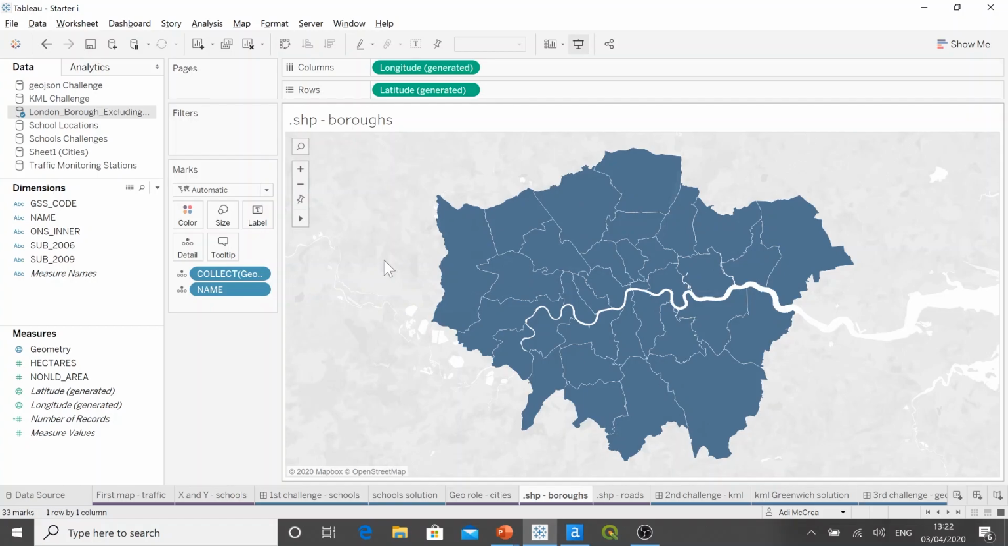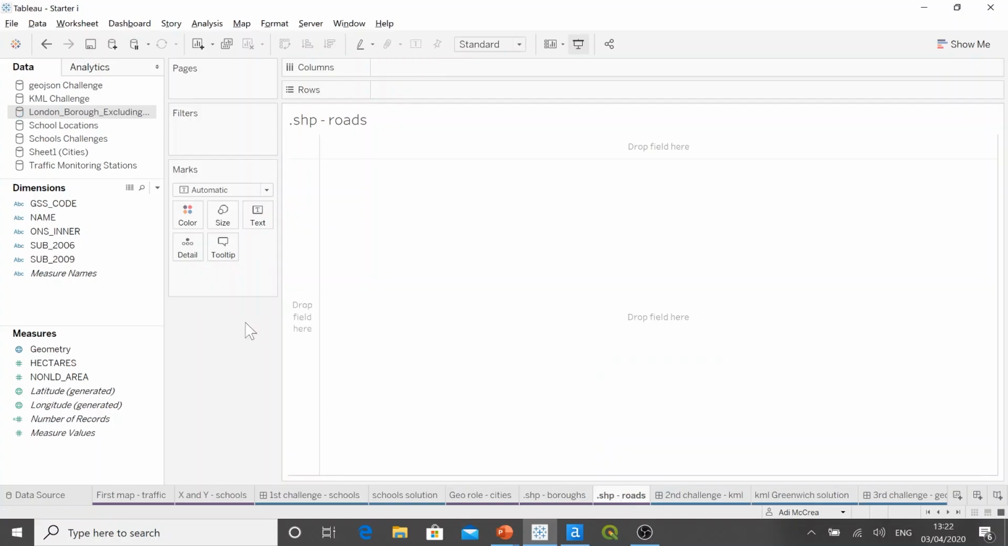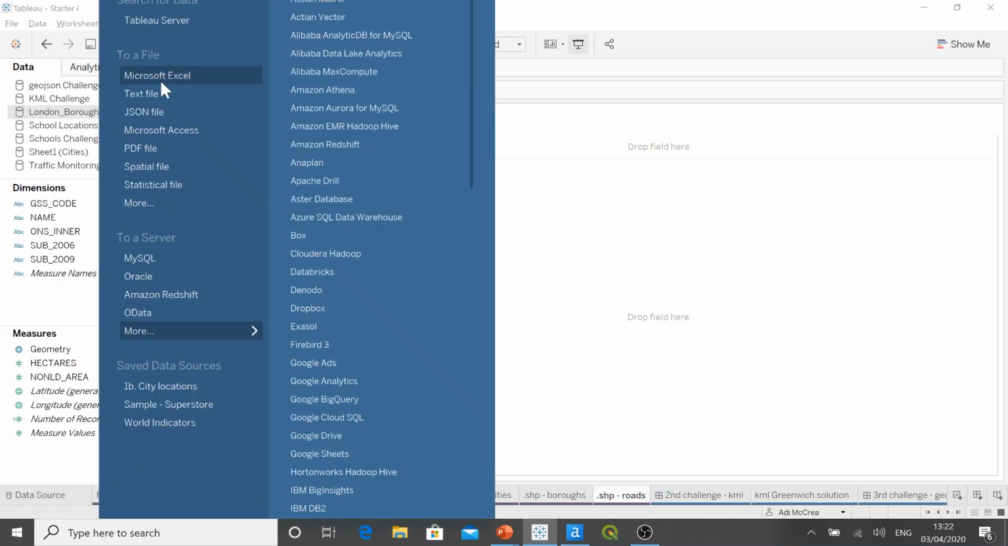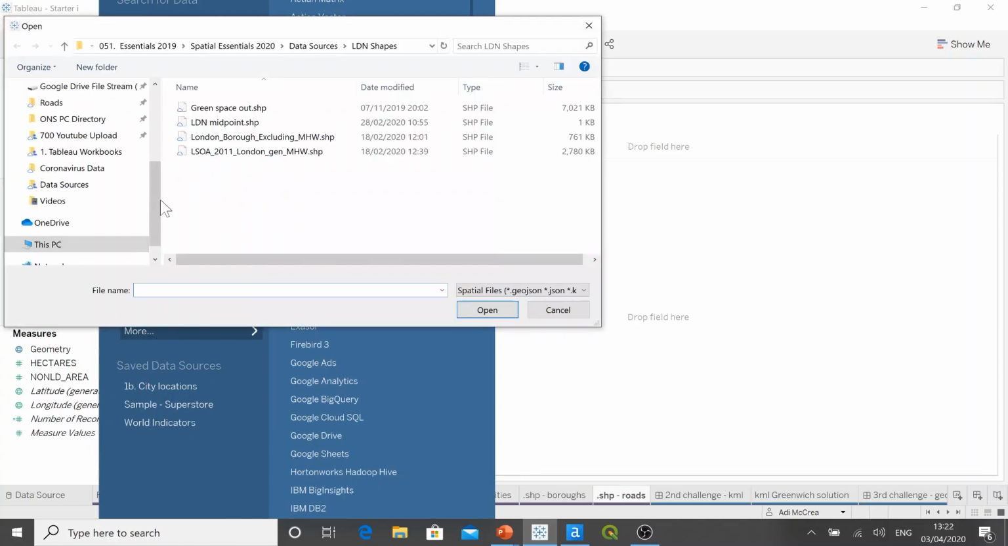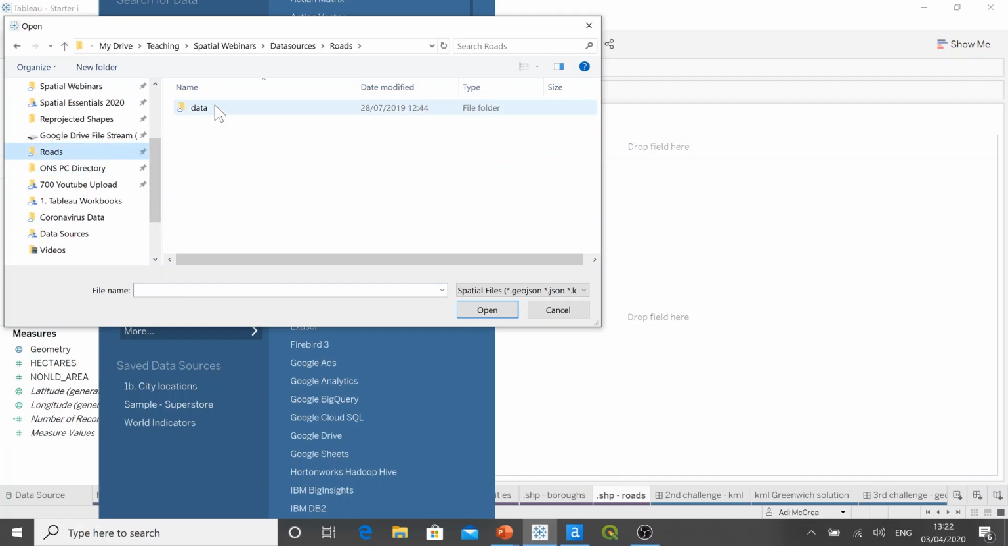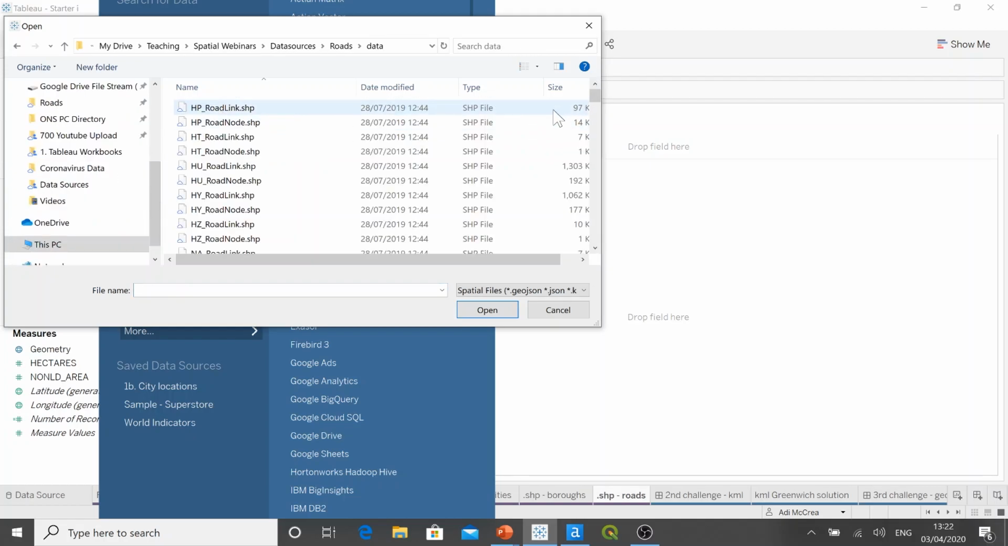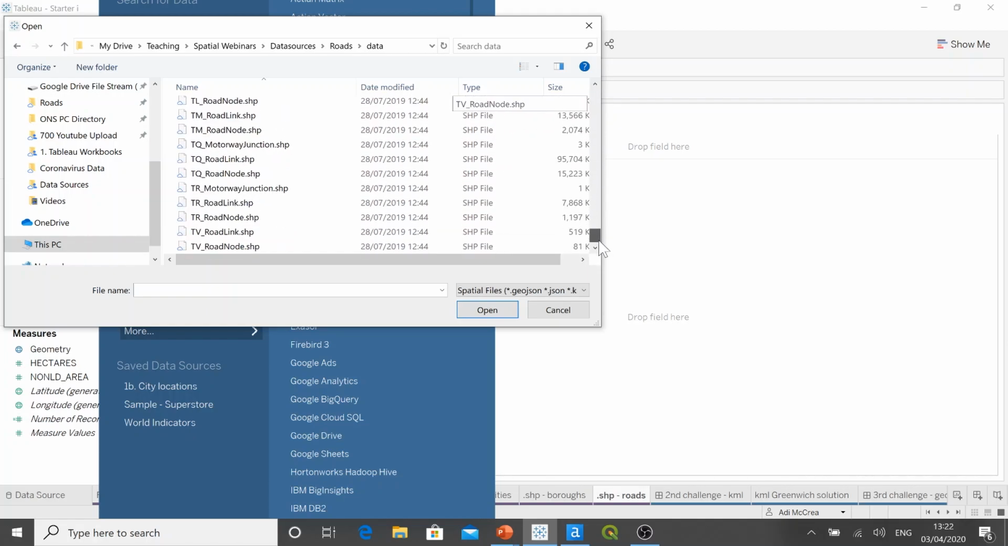Perfect. Now I have another shapefile that I know to be roads. So what I'm going to do is add in, by connecting to data, another spatial file. I'm going to go and have a look for our roads. And this one, I'm just scrolling down. Again, looking for an SHP file. This is the link that I'm going to use. I'm going to open that up.